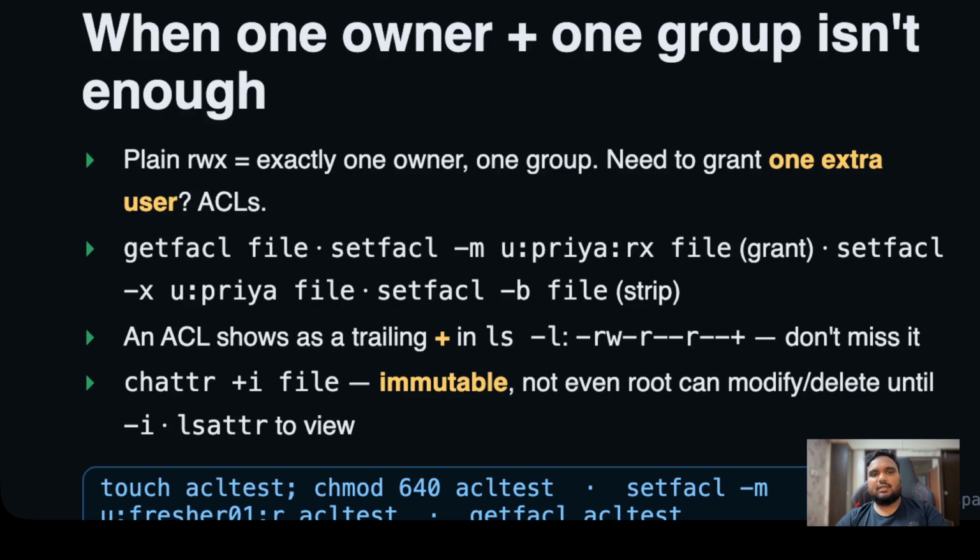So the plain rwx simply can't express that. That's what ACLs, or access control lists, are for. They let you attach permissions for additional named users and groups on top of the normal owner, group, other model.